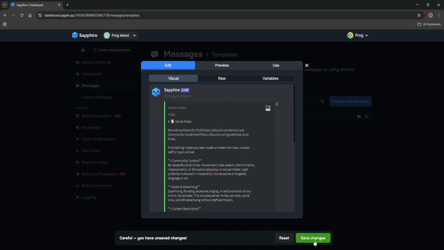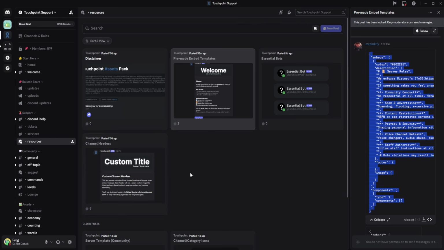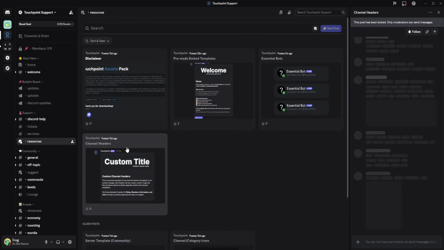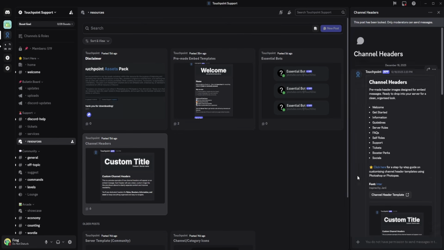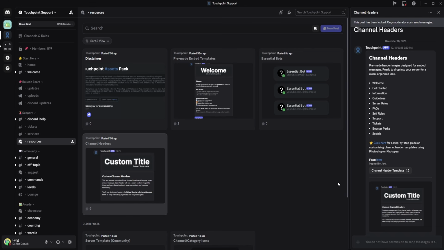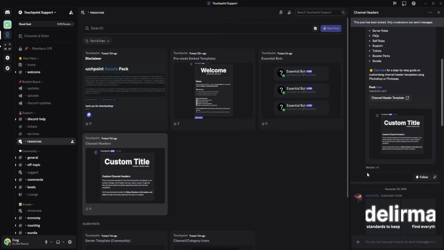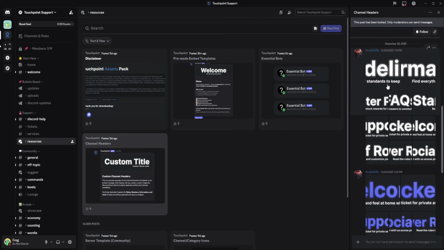To take your embed to the next level, I'm going to show you how to add images to your embeds, specifically by adding channel headers that clearly highlight what the embed is for. To save you time, I've created a collection of pre-made channel headers, which you can find in the Resources channel under the Channel Headers tab. There's a wide variety of headers available for different types of embeds. If none of these quite match your style, you'll also find step-by-step instructions here that explain how to change the colors, fonts, and backgrounds to create your own custom headers.